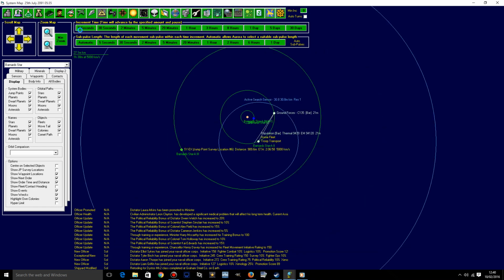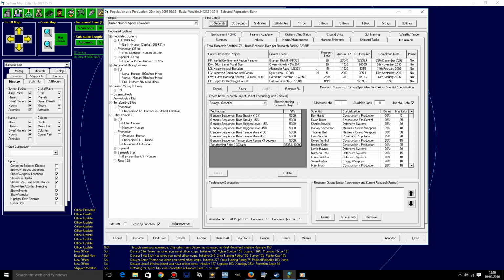Right then, research projects. Heavy assault battalion. Yeah, it's getting there actually. The laser focus size. Improved command and control. True tracking speed. Yeah, it's got hardly anybody in it actually. So we'll take labs away from this project. We'll go towards missiles and kinetics.